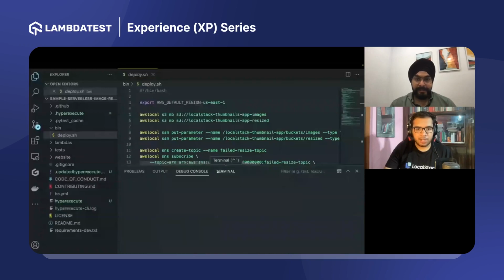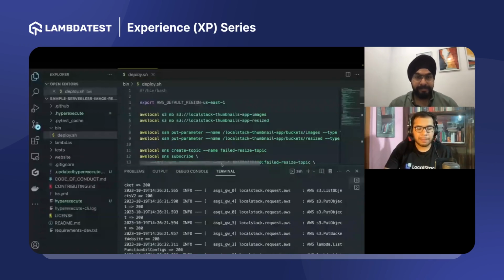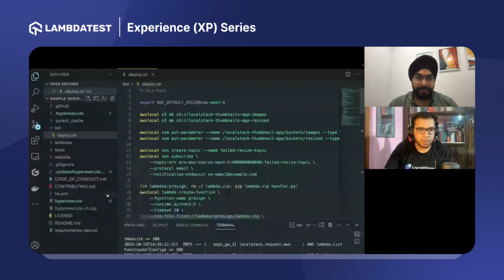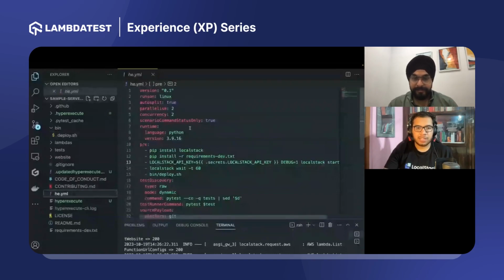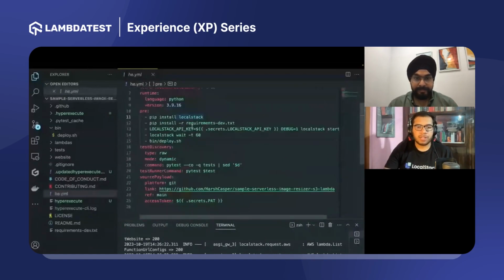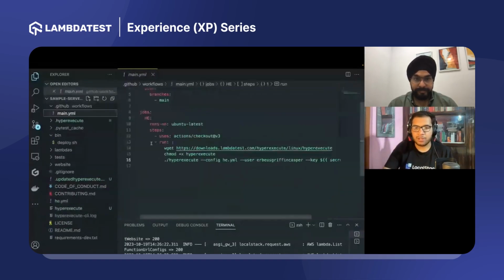Yes. So I have this whole HyperExecute file right on my local project, and it makes the whole process quite seamless. I'm setting up this Linux environment over here, with a pre-install script for installing LocalStack, installing all the dev dependencies, configuring the API keys, and just running this script which deploys all of the AWS resources that I require. And the best part is I can also run my test cases associated with this application. So I have this HyperExecute script and a GitHub Action workflow that just executes the whole thing right in the HyperExecute environment.